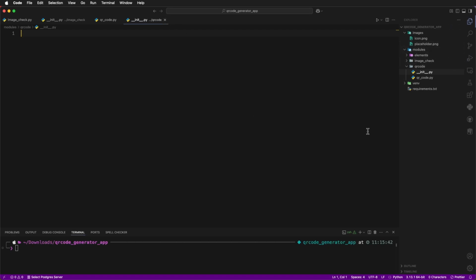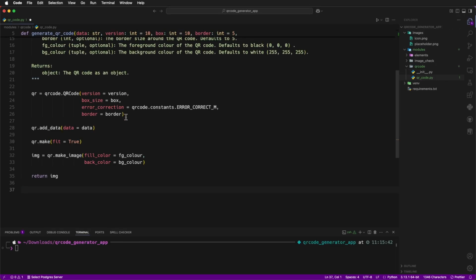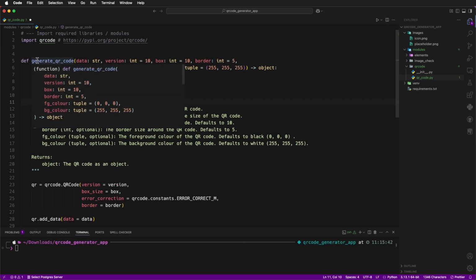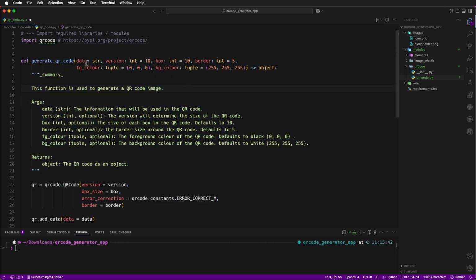Okay, so whilst I'm here, I may as well do this one first. I was going to go back up to elements, but I may as well do this. Close all those. Let's just paste the code in for this. This one's actually pretty straightforward. So just to go over what this particular function does, it's pretty self-explanatory. It generates the QR code. It'll just take a number of arguments. So what the data is, the version, the box. There is some default values for some of these as well.